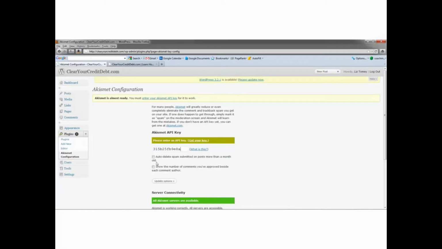Put it in there. Auto delete spam submitted on post more than 1 month. Show the number of comments you've approved beside each commenter. Update options. And now Akismet is working. It's just a really good spam prevention plugin.